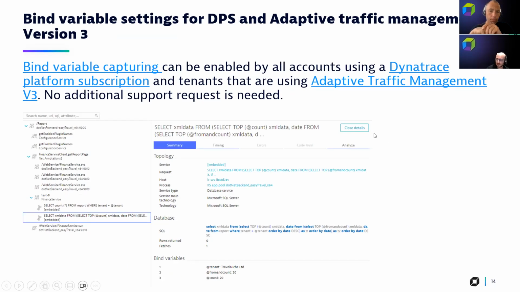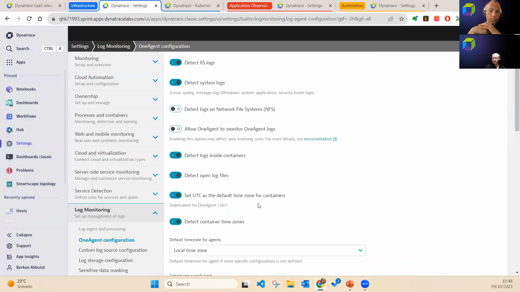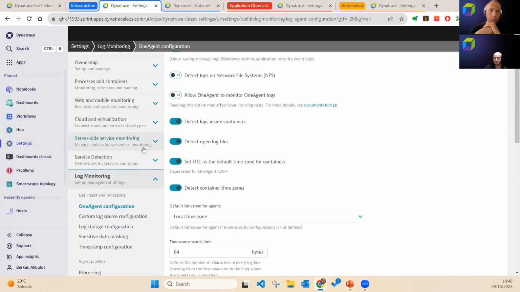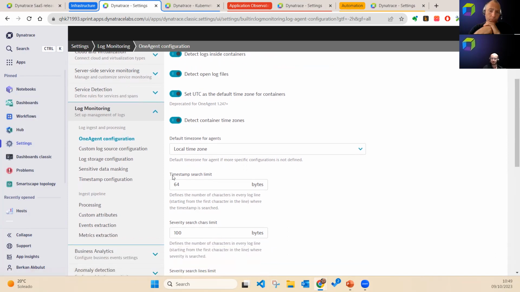Okay, let's go to our platform again. So the first configuration I mentioned here is in the settings application. If you go to the settings application and under log monitoring, you will find the OneAgent configuration menu item. Within this menu item, the timestamp search limit is the configuration change that we introduced recently. And here is the place where you can increase the bytes within these log lines, basically.